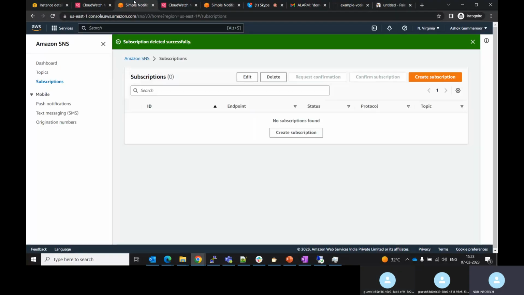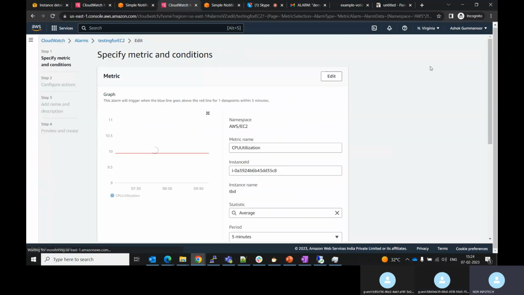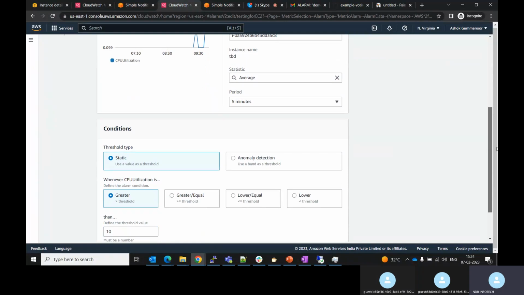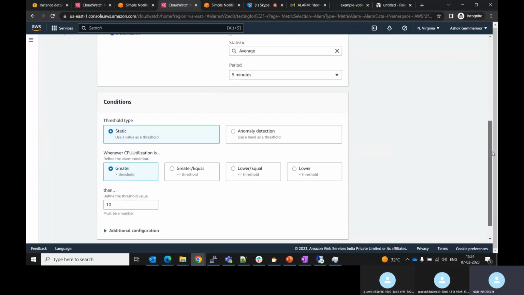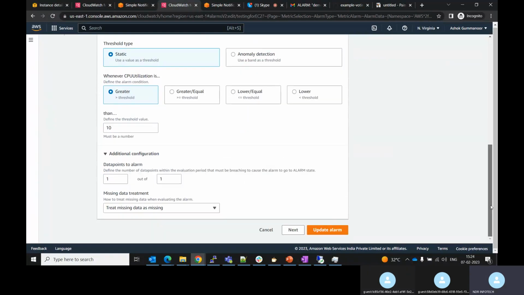Now let's see. Suppose if you go to CloudWatch, now in actions, edit alarm. Now guys, here I'm saying that my CPU is greater than 70%, means my status check has been failed. First talk about the status check. The system got failed.